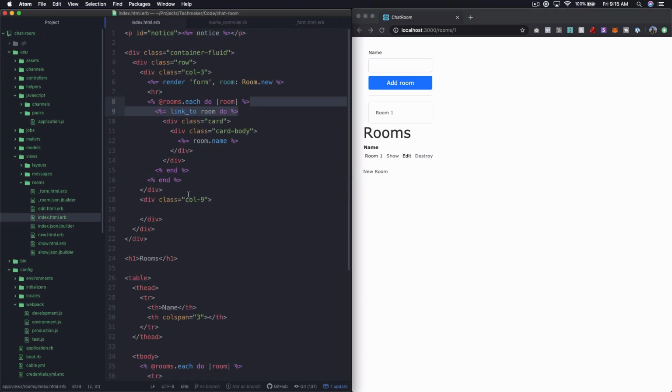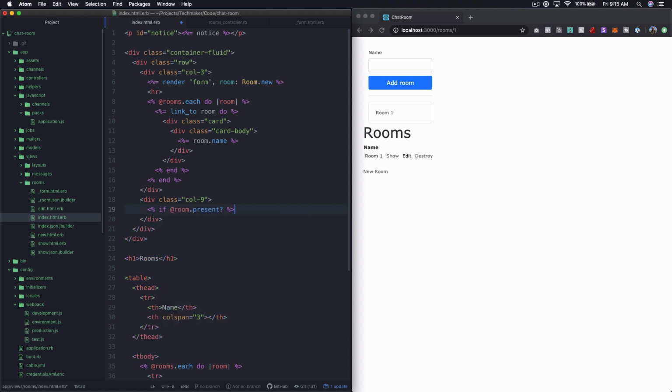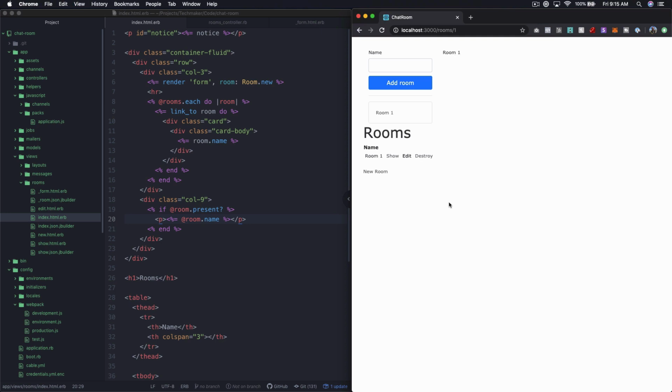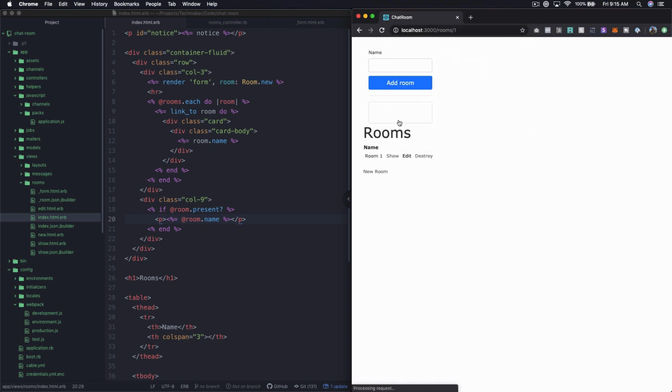So what we can do is over here, and again we're going to be changing this up as we go, but we can say if @room.present?, let's just print out the name of the room in a p tag for now. So @room.name, and let's save that. If we refresh, we can see there, and then if we go back to just our home page, there's nothing, right? So it's like we're kind of missing a logo or something up here to click on to go back to the root path.